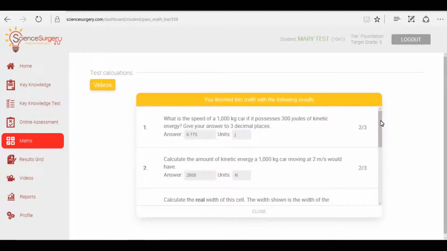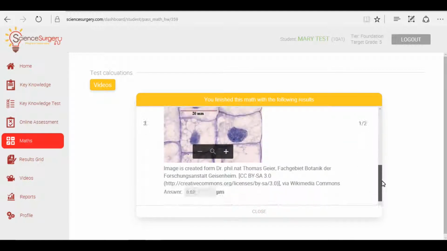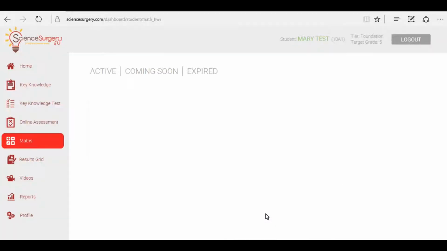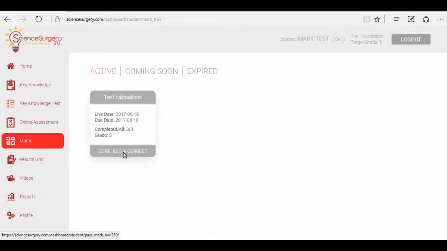If I finish, I can see how many marks I got for each question. If I close it, again it will show me my overall grade. So 62.5% correct, and that is a grade 5.